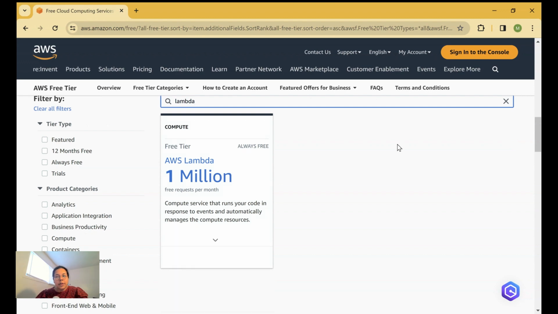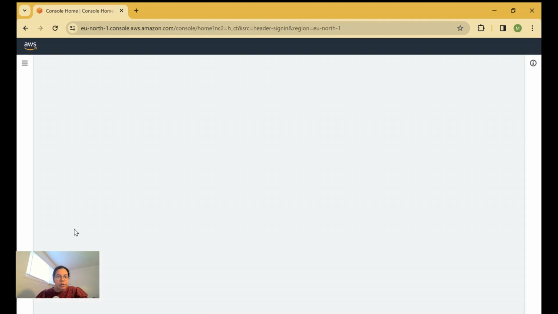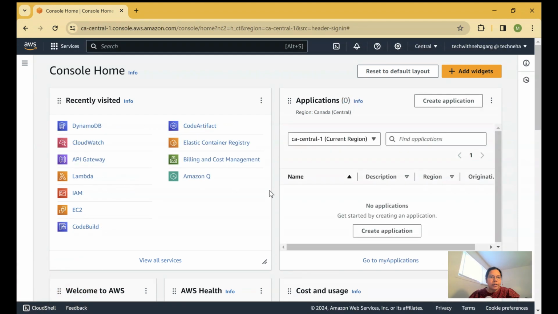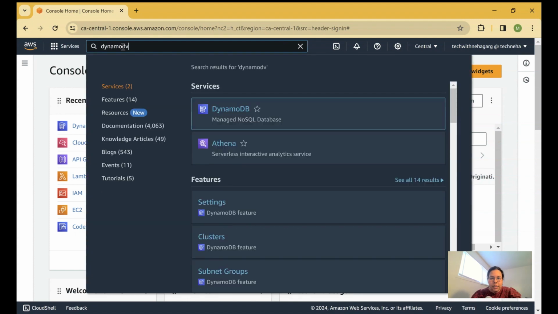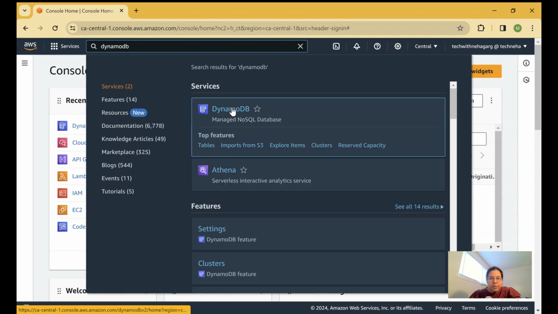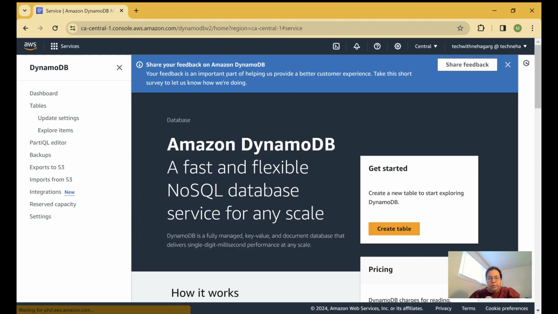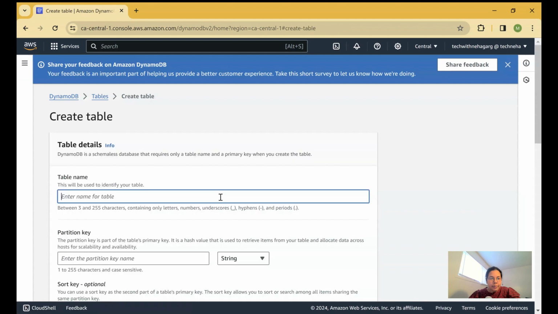So now let's go ahead and sign into the console, and we will be looking into how you can access the different services. Okay, so let's start by creating a DynamoDB table. So let's search for DynamoDB in the search bar of services. So we have DynamoDB, which is a managed NoSQL database. Click on DynamoDB. Once you click here, you will be redirected to this page. You can click on create table in order to create a new table.